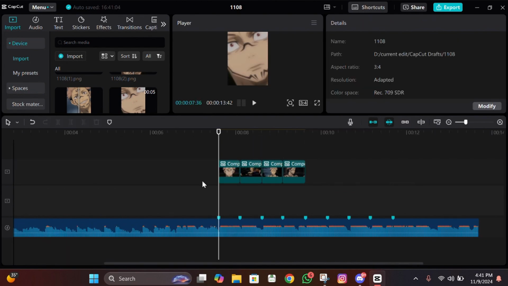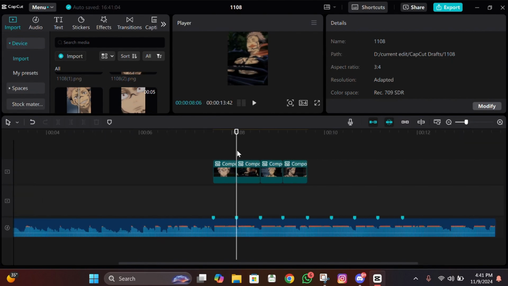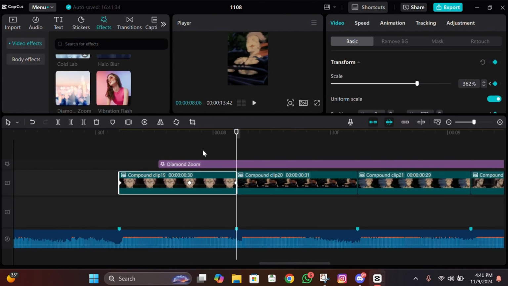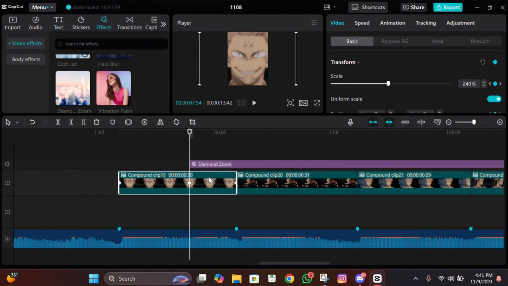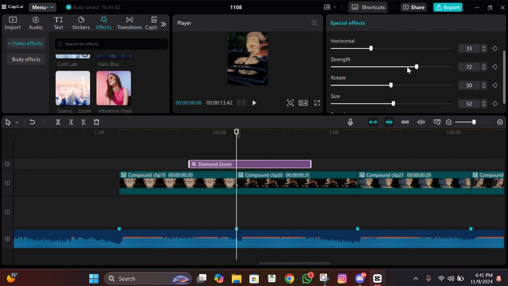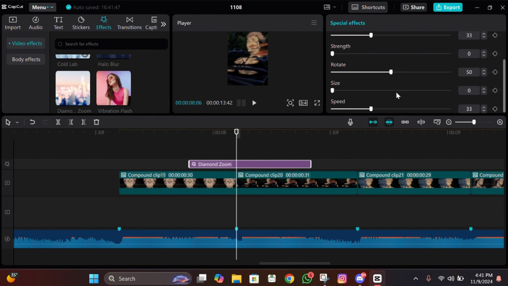Now you're gonna add a transition. For that, add an effect called diamond zoom. Now make its length between the second keyframe of the first clip and second keyframe of the second clip. You guys know what I mean. You can just see it and do the same as me. Now next for the adjustment, just make its strength 0, size 0 and speed 100.